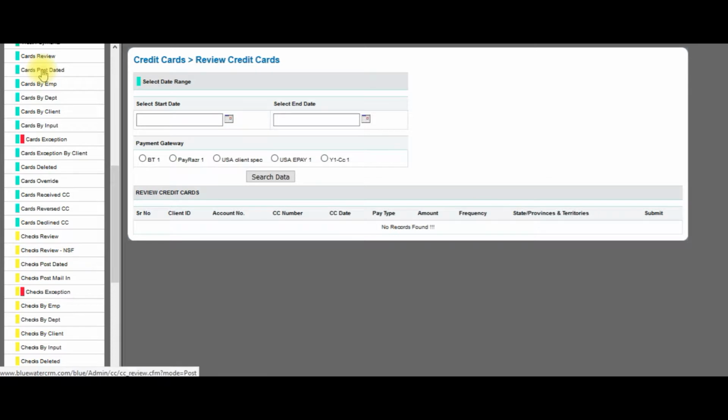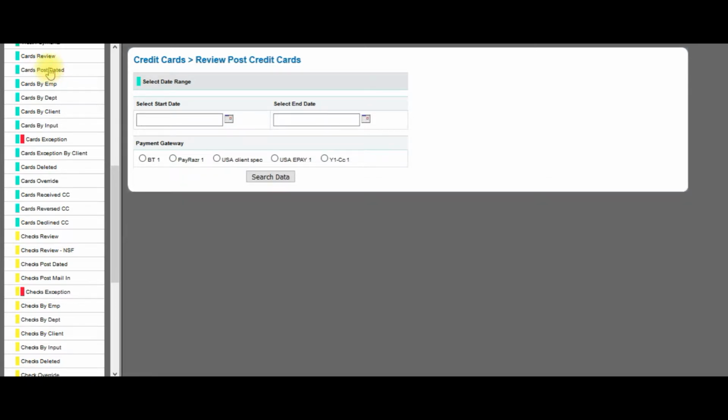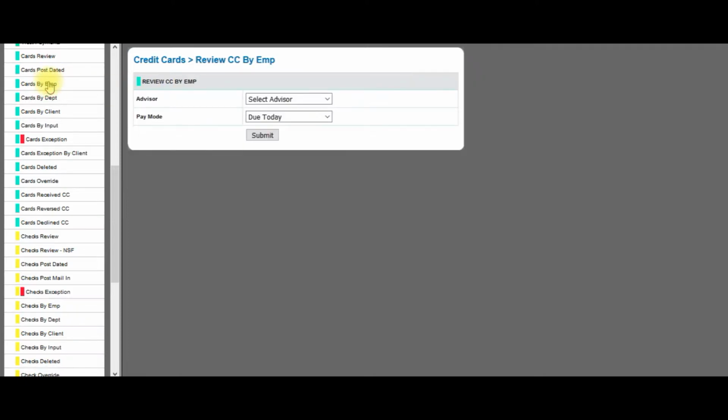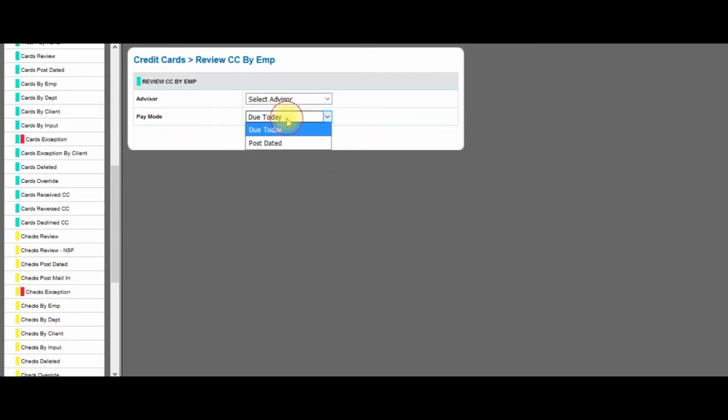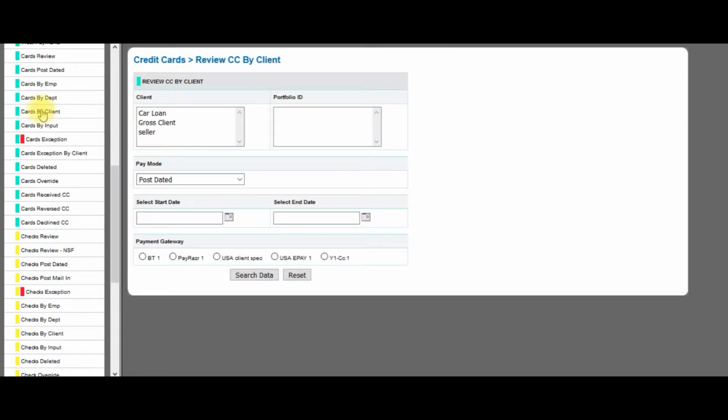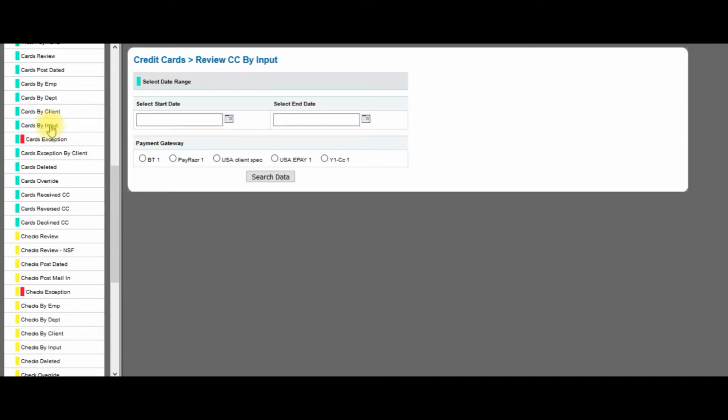The next thing is cards post-dated. So if I come here, I can see what credit cards have been post-dated. It just gives me a list. I'm not going to click on this. I can see cards by employee. I come here, I can see all my employees. I can see if it looks up items that are due today or post-dated. I can view cards by client, which is another cool feature. I can use cards by input. I can see how many items have been input.